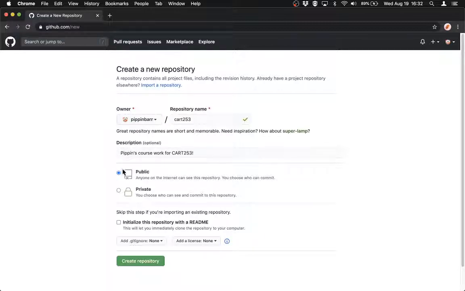We want to make sure that this repository is public, so we make sure that this public radio button is selected. It needs to be public so that your projects can be graded and so that we can see them and do stuff with them. Finally, we do want to click the initialize this repository with a README checkbox. So that should have a tick in it.